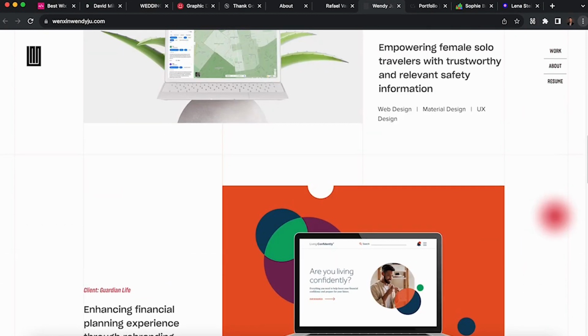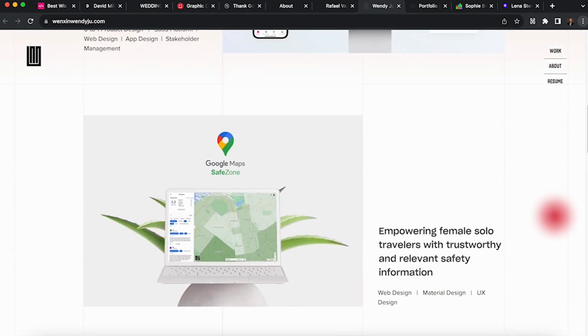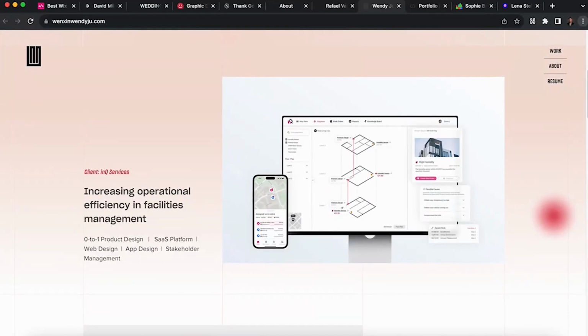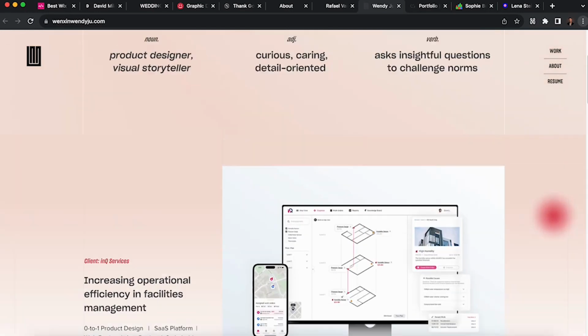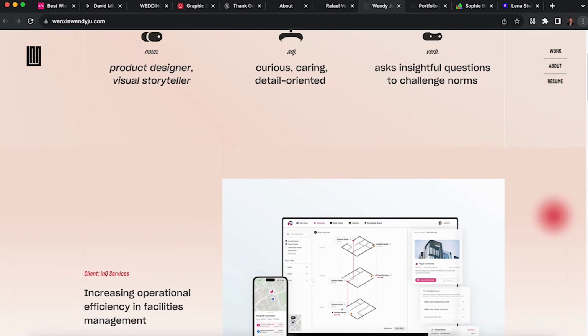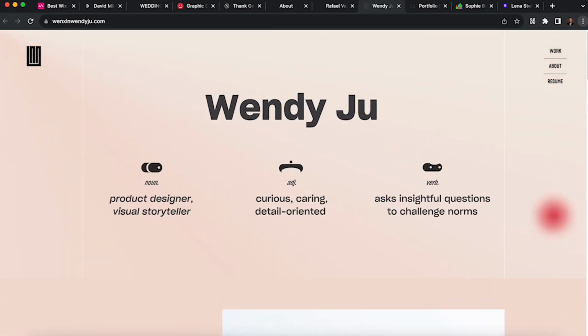So you can see with all of the websites we're covering, they've all got something that makes them unique. And Wendy has certainly differentiated herself with her portfolio website. But overall, it is still incredibly effective. And that's why I really love Wendy's work. And that's why she's on our list.